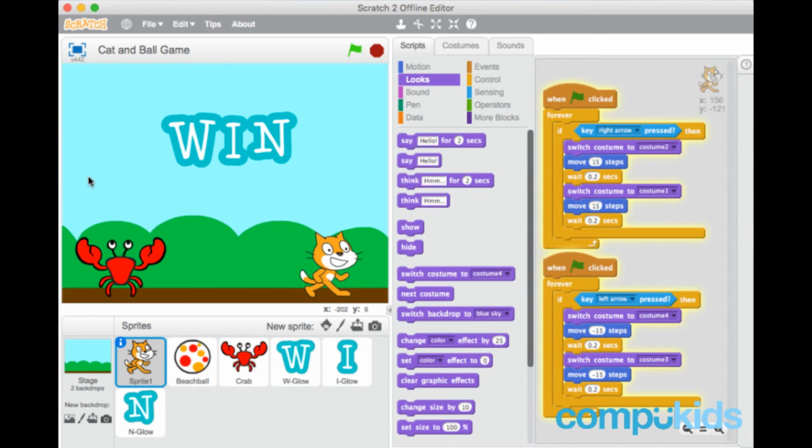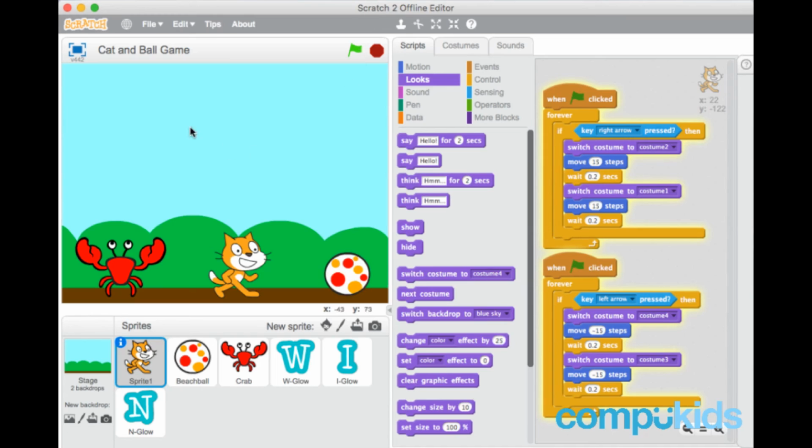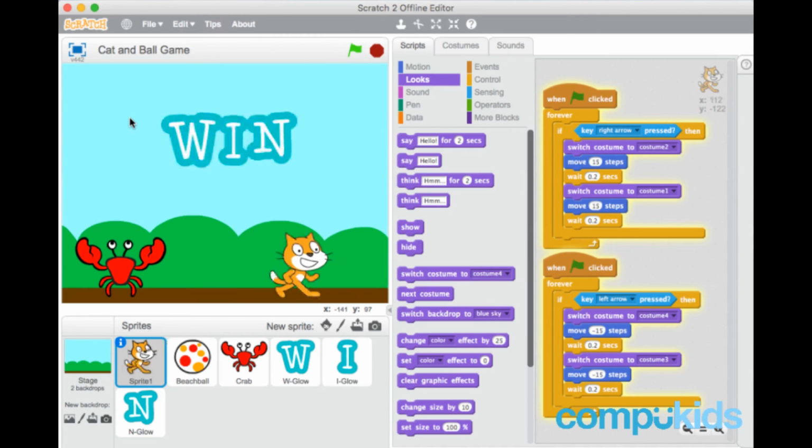Very good. So the cat touches the ball, the win appears. Let's test this again. We move our cat back to the center of the screen, stop, restart. Again, immediately the win hides away, and we can start our game. And the moment the cat touches the ball again, the win text reappears.